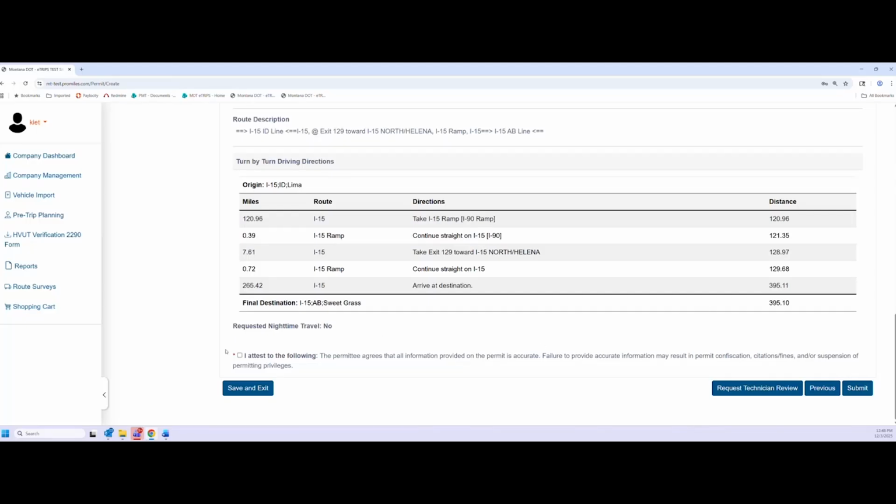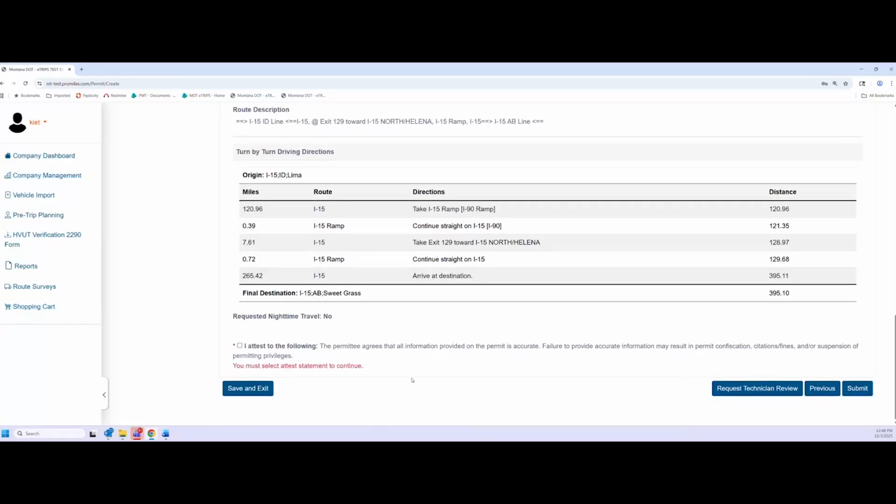From here, there is an attest statement at the very bottom. If you click submit, you cannot submit your permit without attesting to the attest statement. The permittee agrees that all information provided on the permit is accurate. Failure to provide accurate information may result in confiscation, citations, and fines, and/or suspension of permitting privileges. So you do have to acknowledge that before you're able to submit your permit. So we're going to acknowledge that. We're going to hit submit.